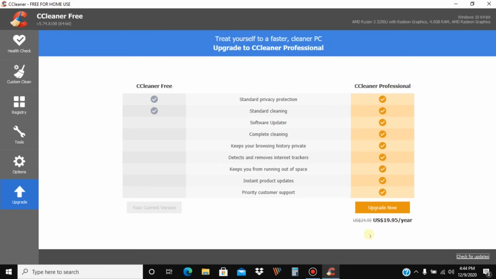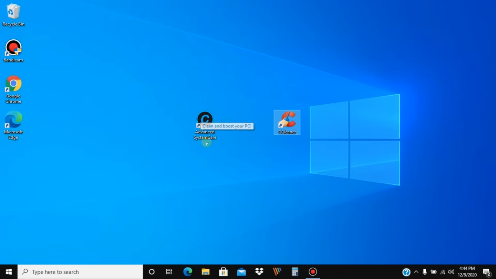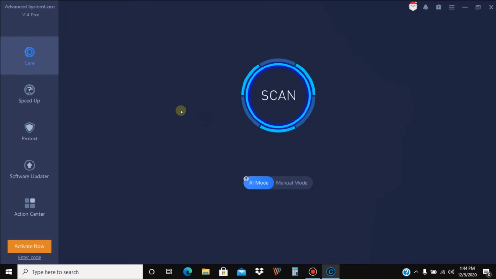All right, so now I want to review the next one, which is the Advanced System Care. So let's open up Advanced System Care. All right, so right off the bat, this thing looks super smooth. I like the colors. I love the contrast, the blue. And the first button I have is scan.